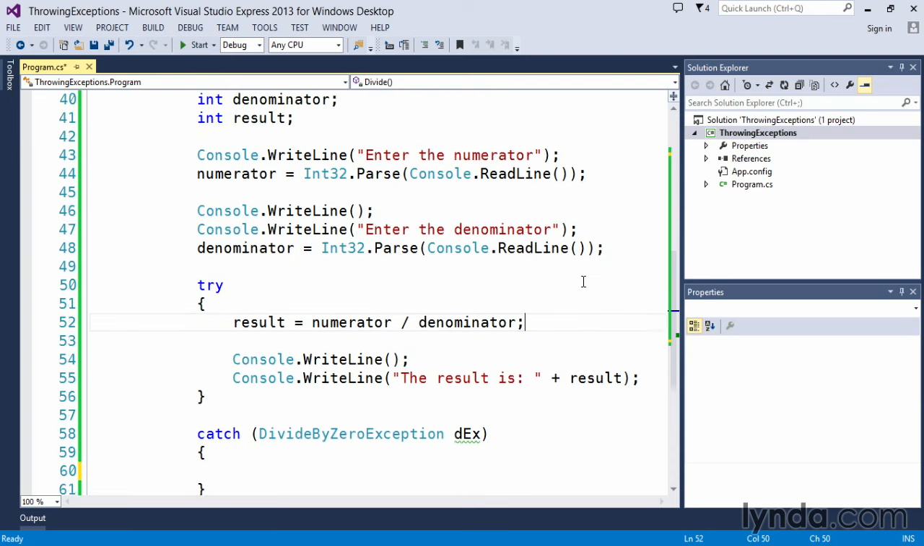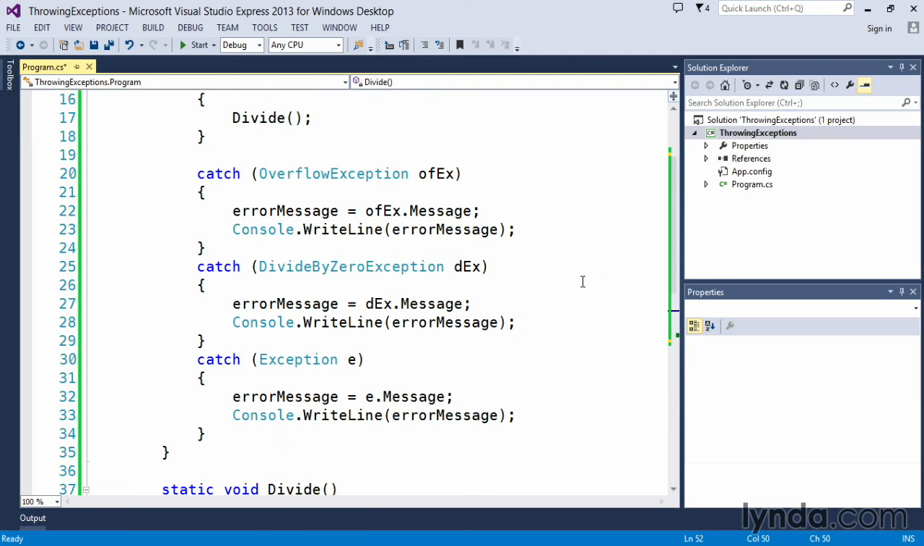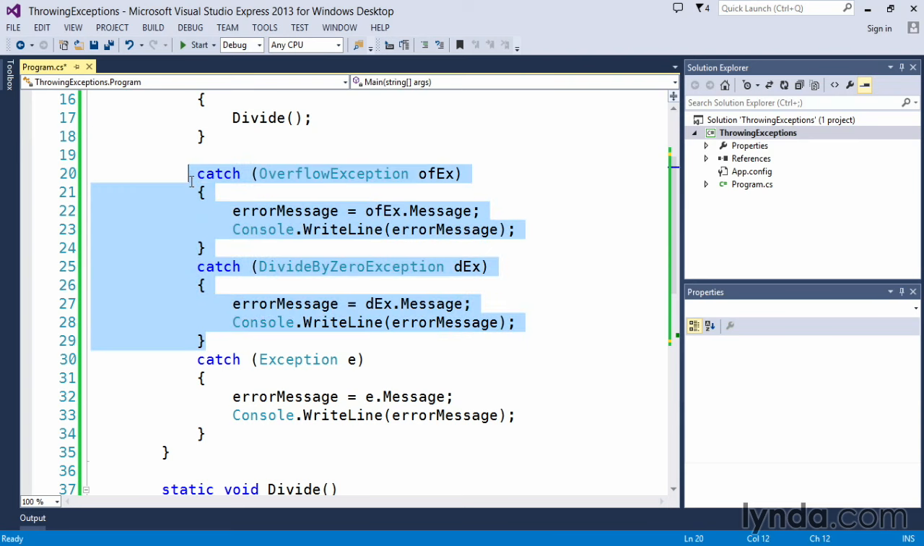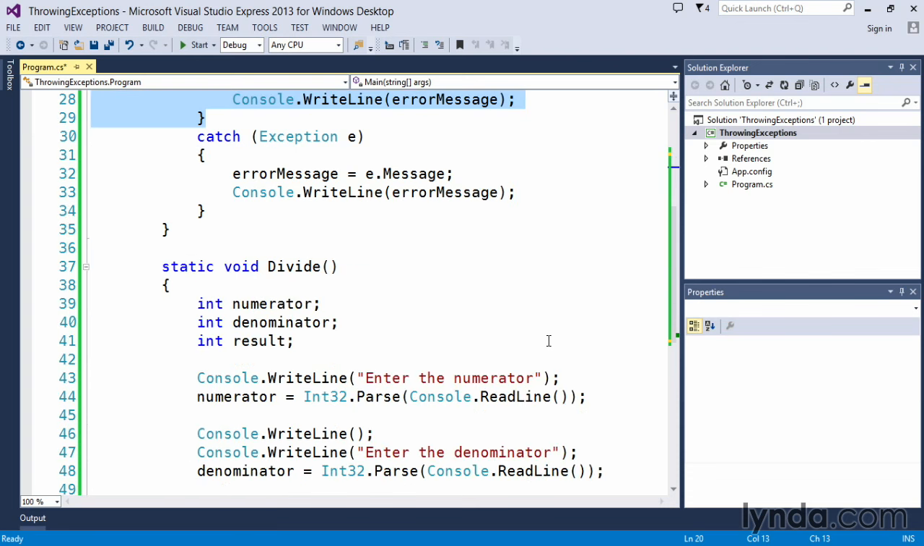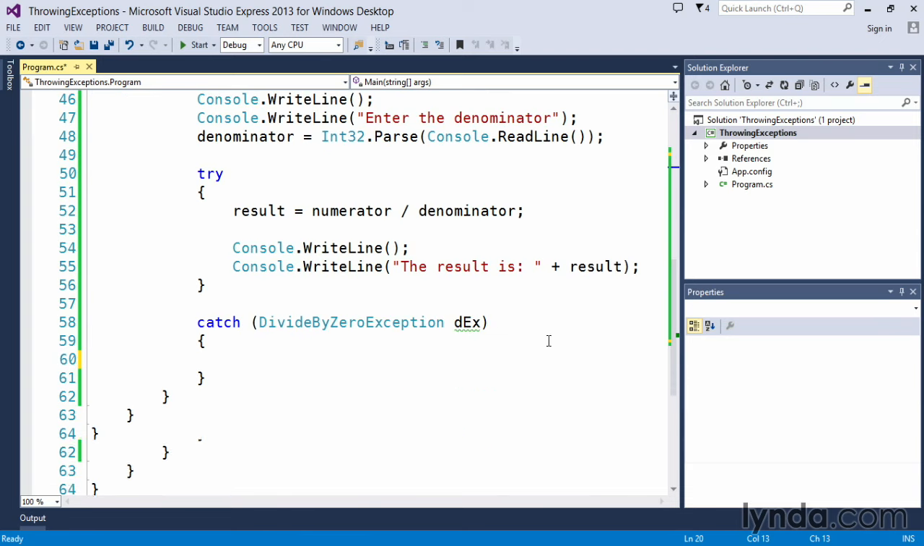Now, when we look at it from the perspective of what happens up in this code here, we're also checking for overflow, divide by zero, and generic exception. Ultimately, we don't require this code here at all because we're going to collect the generic exception that takes place. And the reason being, you'll see in a moment, is I'm going to write a throw statement that just creates a new generic exception.